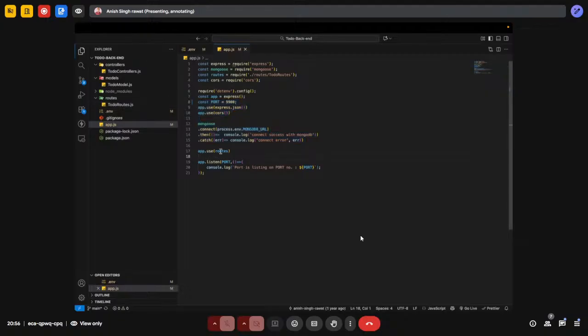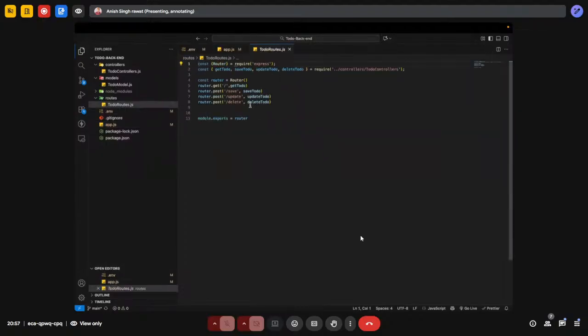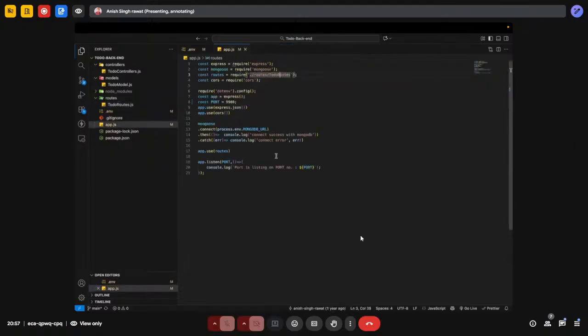App.use, guys, inside the app.use all the requests will come and go to the routes. How my routes are defined here: slash route will get the data, save route will save the data, update route will update, and delete route will delete the data. I'll explain it later.